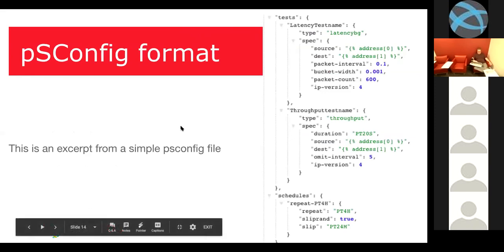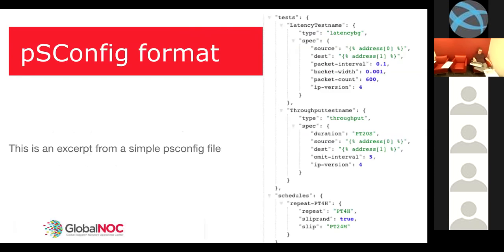So here's just a little overview of the pSConfig format. Again, this probably looks familiar to people. I just pulled out the test specs as an example of what this looks like. So, if you wanted to come in here and change the packet count that your latency BG test is putting out, you would come in and edit this file and then wait for the nodes that are in this mesh to pull it down, and then they would get the results. This file had a couple hundred lines probably, and that's a pretty simple config. So, it gets unruly pretty quickly in some cases.